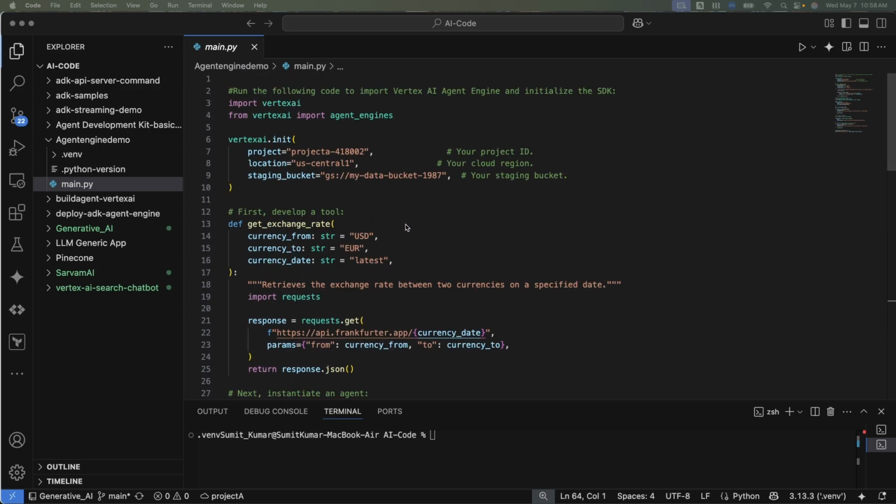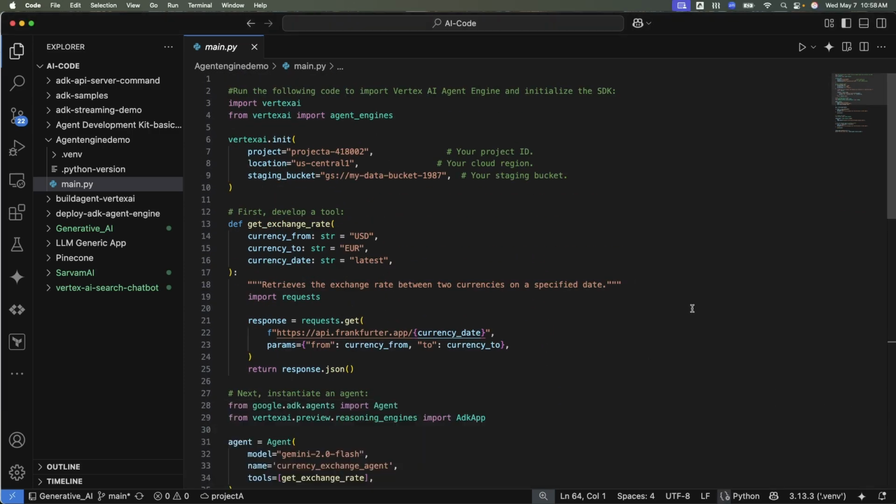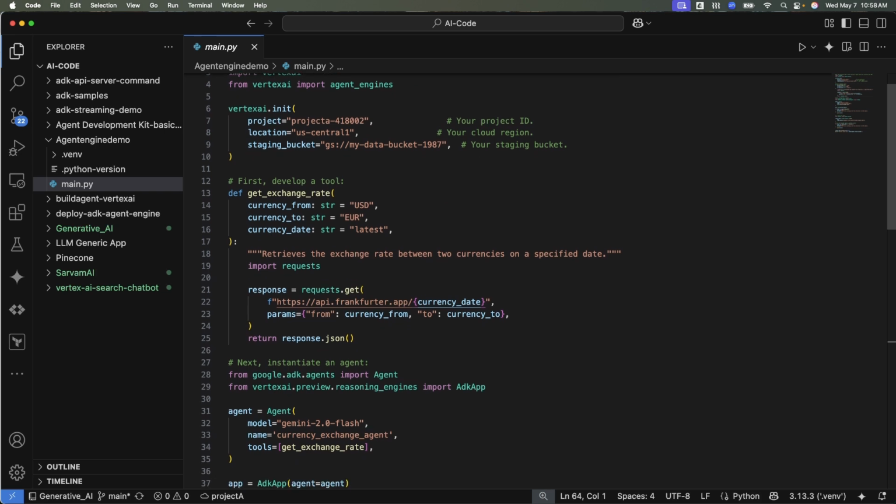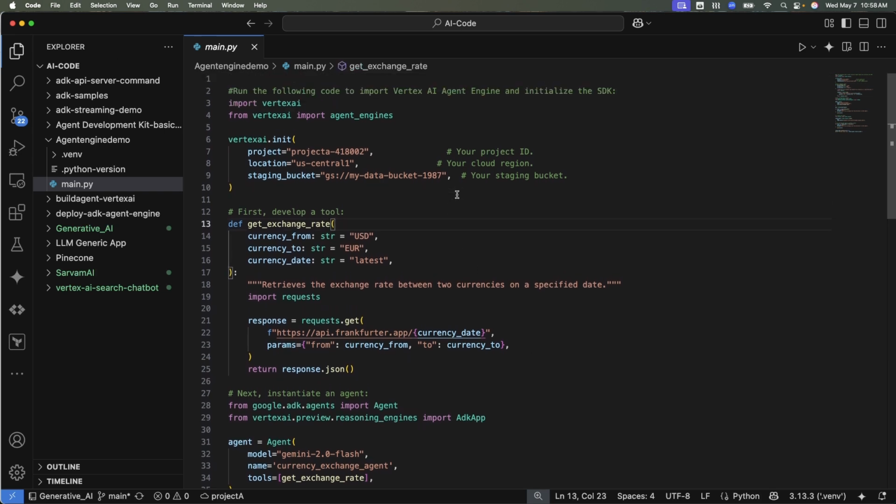So let's understand the code first. Here, the first thing is that I'm creating this agent. We have the same directory, agent engine demo. I've created a separate directory, and I'm using the same code over there. I've activated my virtual environment and I've authenticated to my Google Cloud project.